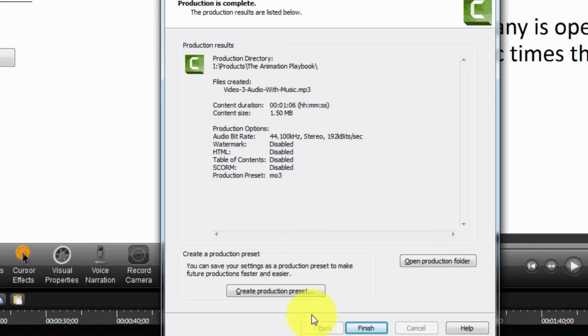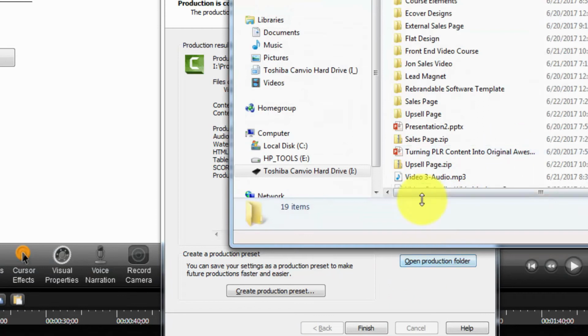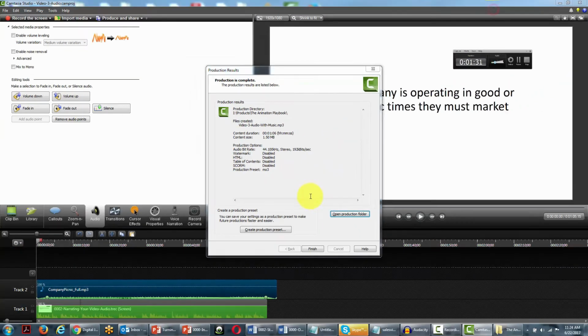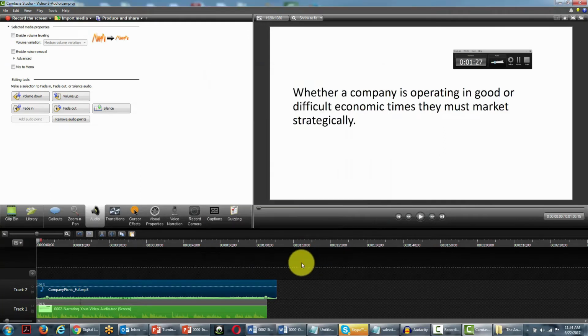All right, so we're going to close that out. We're going to find the audio in our folder, and here it is. Video 3 audio with music, and that's where our MP3 file now is. We're going to close this out, and we're now going to go ahead and close out our editing. And we have now completed the construction of our audio with music.